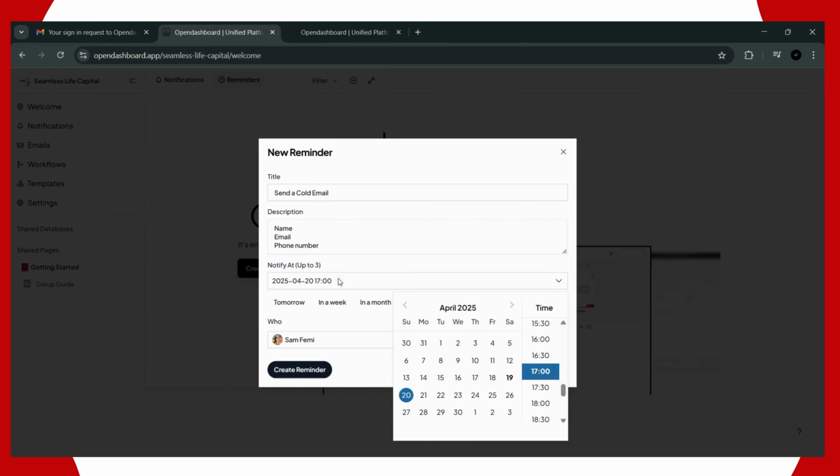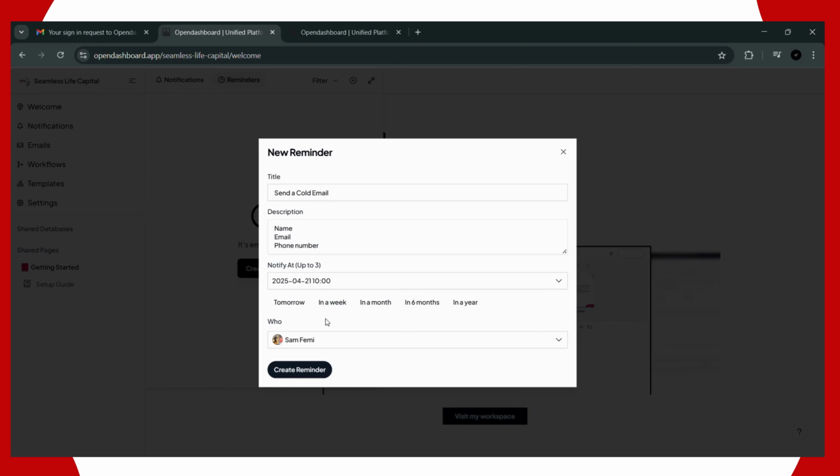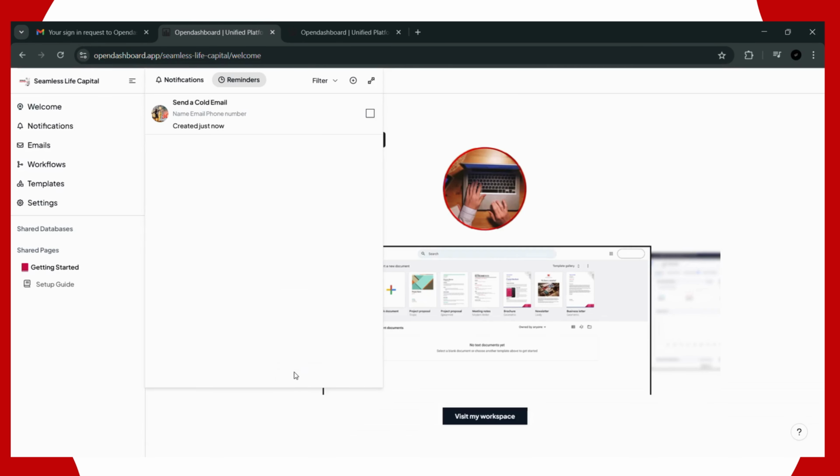So you can also pick the day and the time. Let's pick the day and come back again and pick the time for the reminder. Remind me around 10 a.m. So this reminder is for who? You can choose yourself. If you have other people on your workspace, you can also pick them for the reminder. So let me create this reminder now.